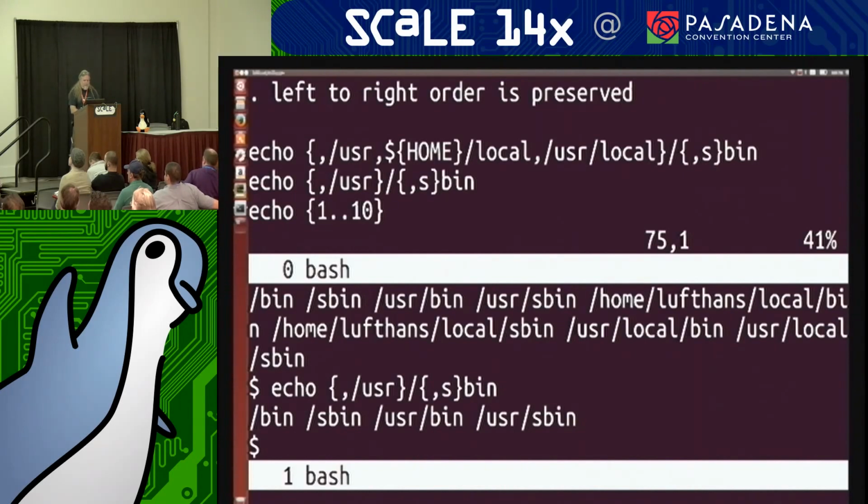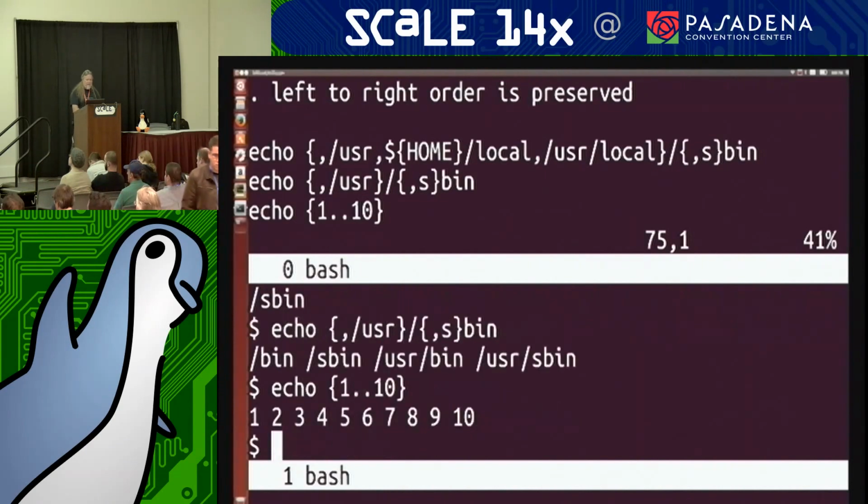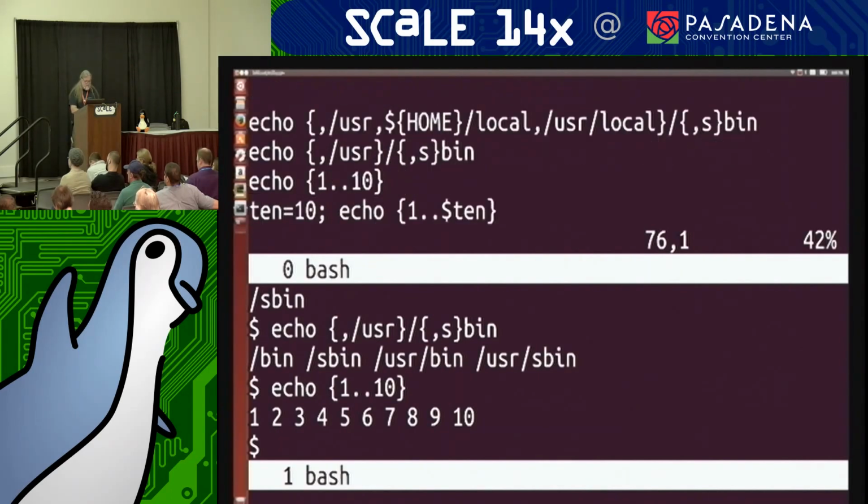We can also confuse ourselves in the mid-presentation, sorry. We can also do sequence expansions. So this is saying {1..10} says, give me 1, 2, 3, 4, break up 1 to 10 and give me each of those as an item. And we have a couple more pieces with that.